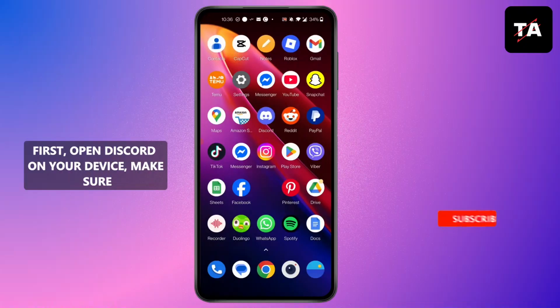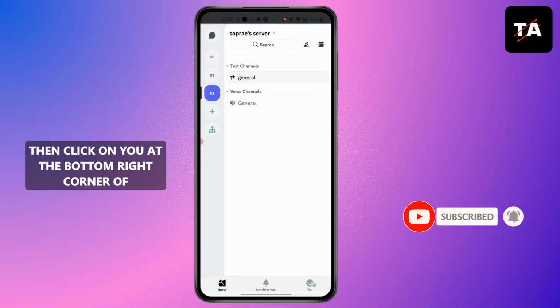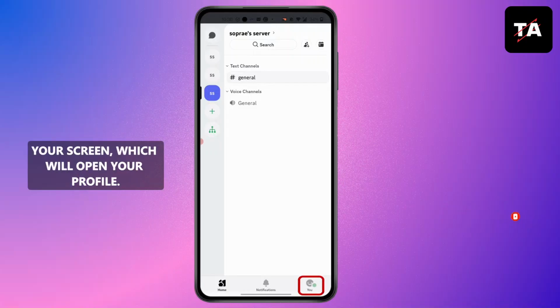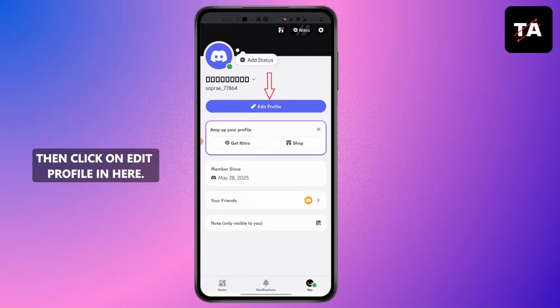First, open Discord on your device. Make sure you're logged into your account. Then click on You at the bottom right corner of your screen, which will open your profile. Then click on Edit Profile in here.